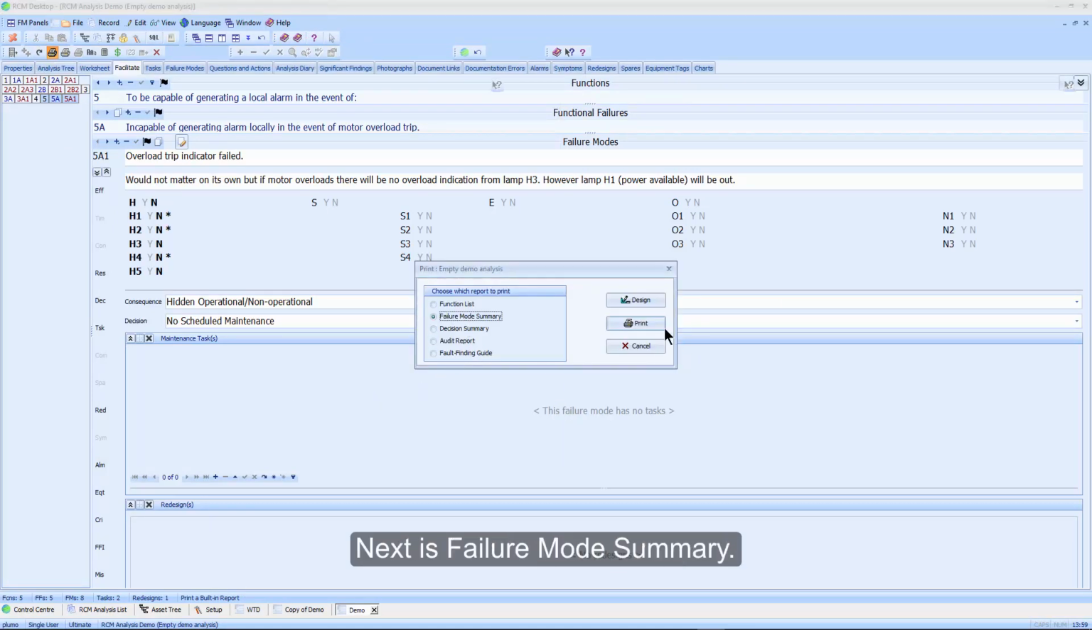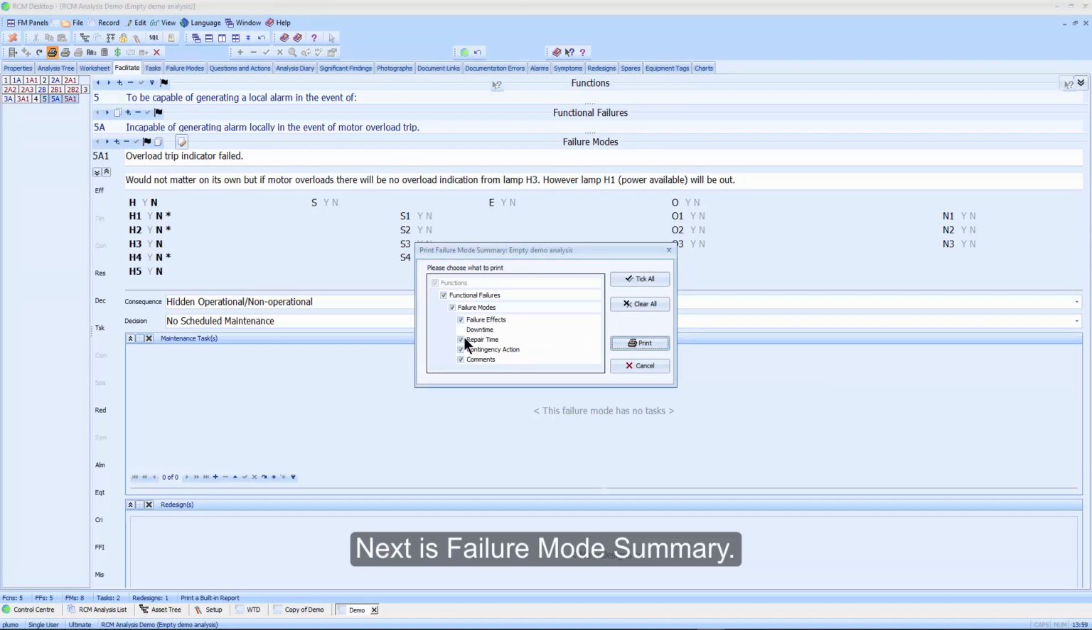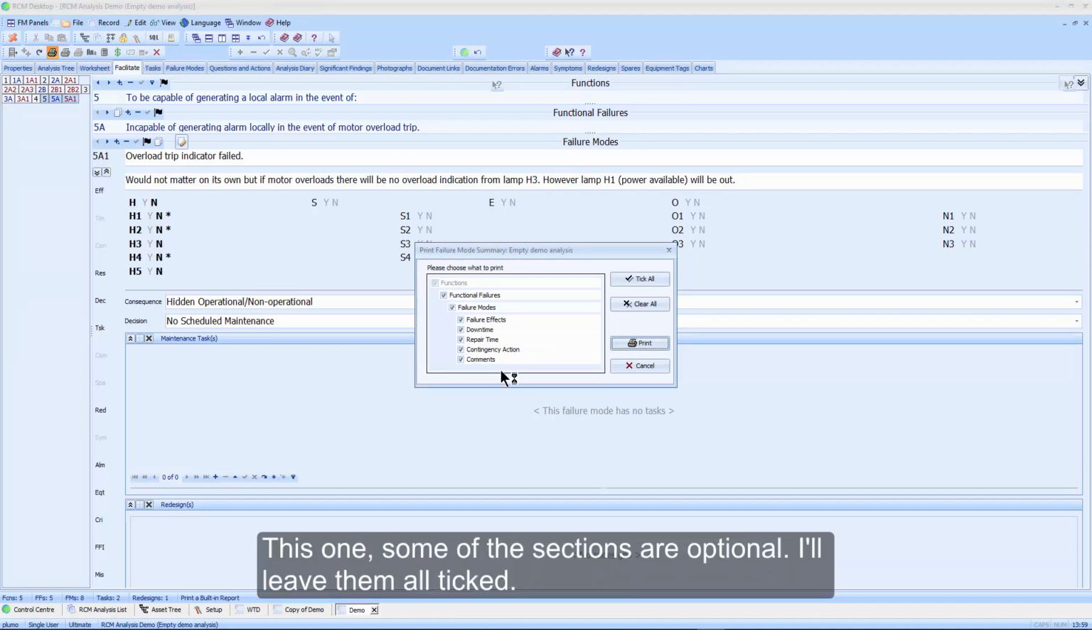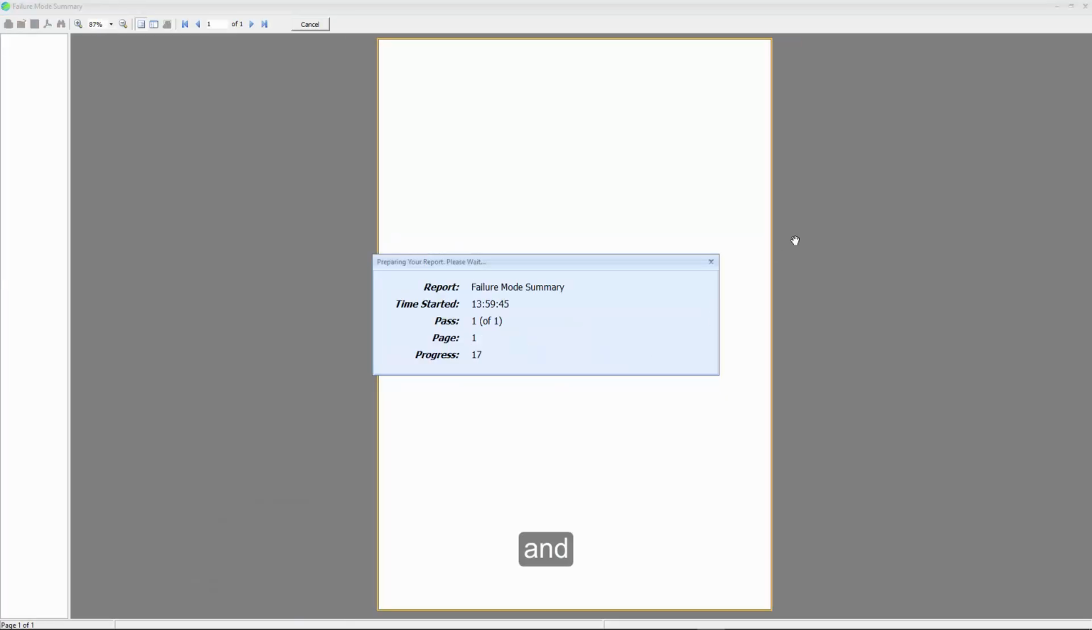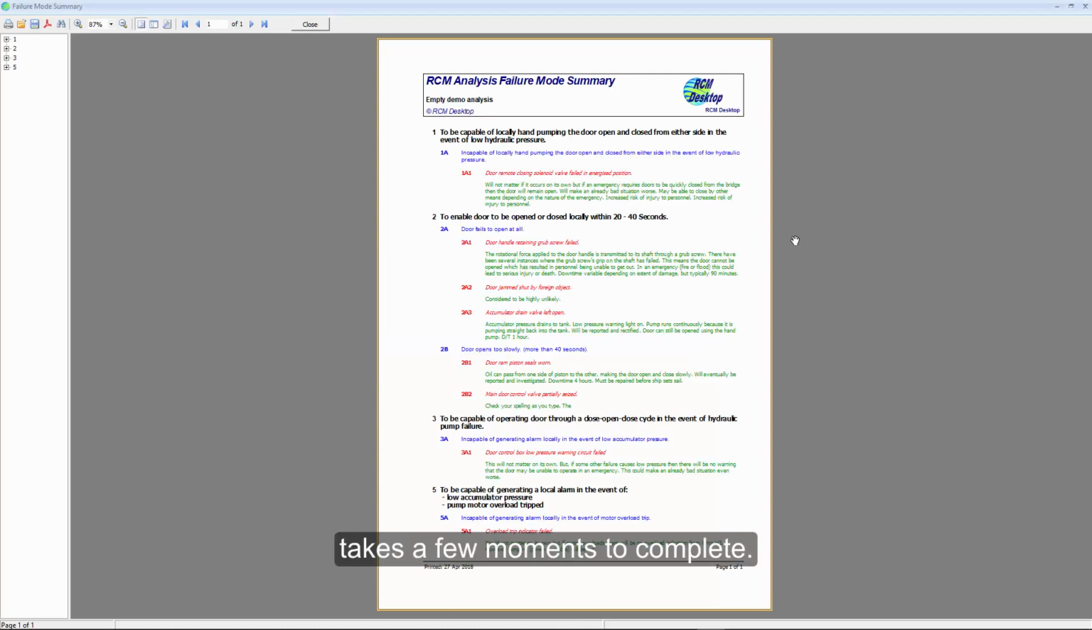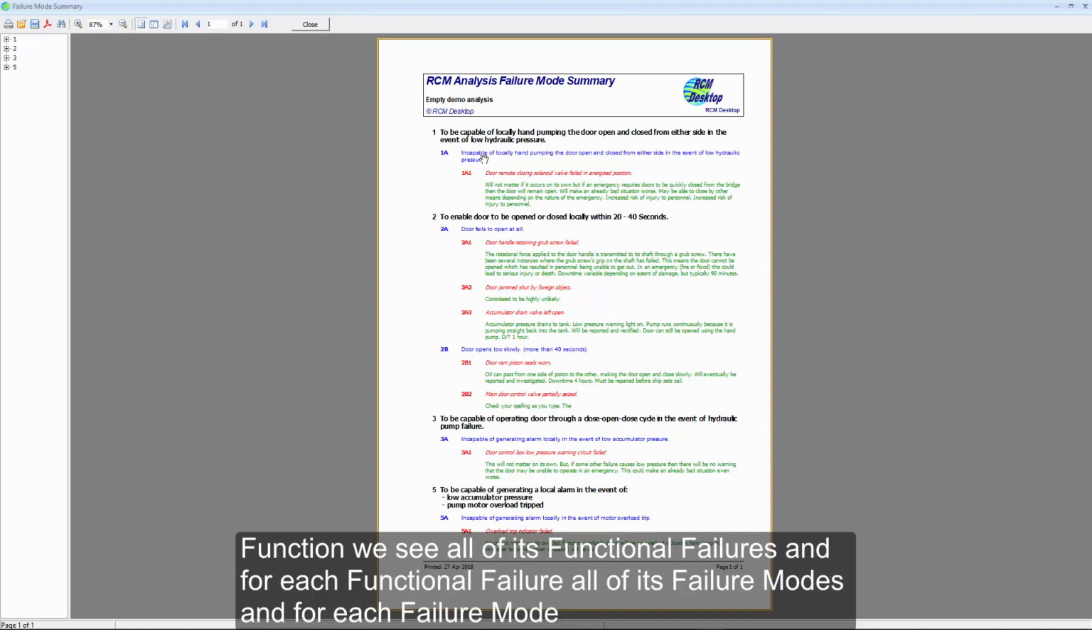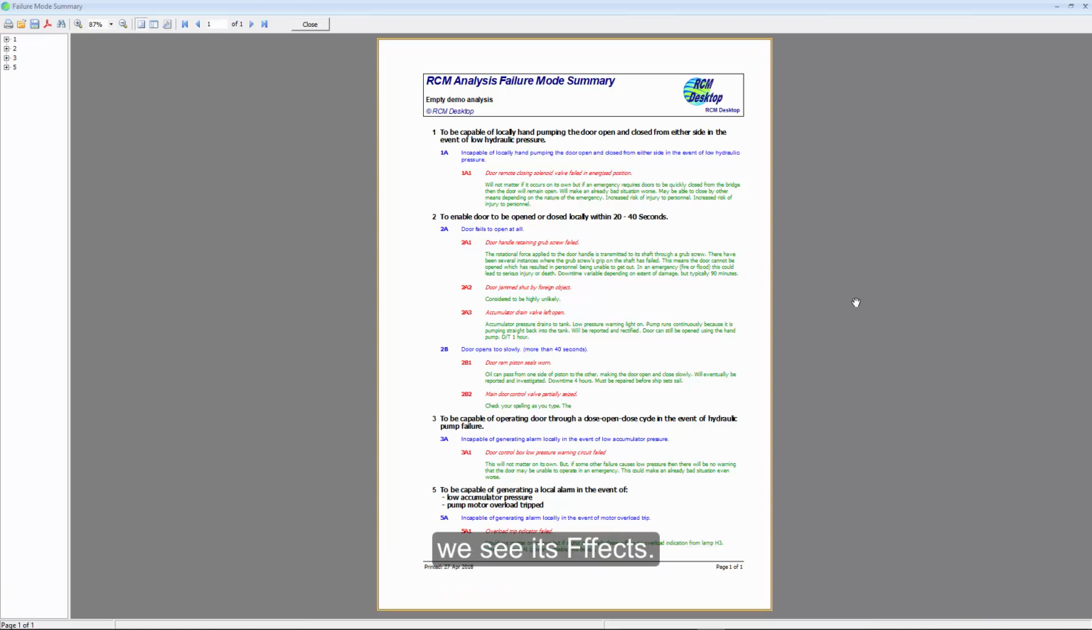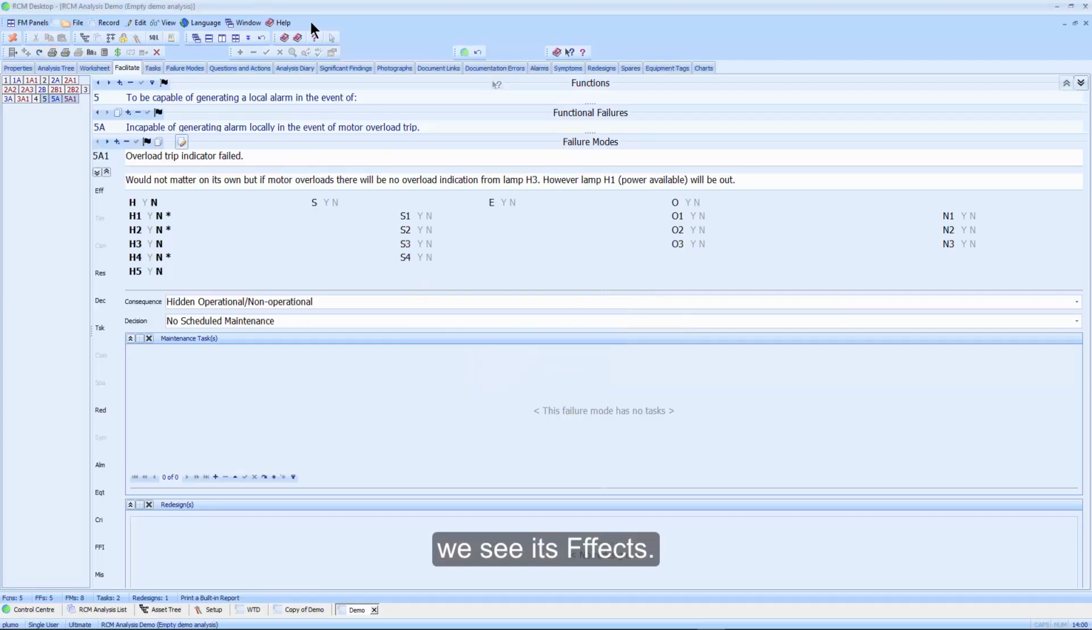Next is failure mode summary. This one, some of the sections are optional. I'll leave them all ticked, and we'll just go through this one. Just takes a few moments to complete. Okay, and for each function we see all of its functional failures, and for each functional failure all of its failure modes, and for each failure mode we see its effects.